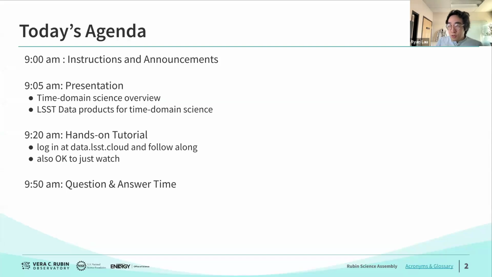Then the main focus of this is going to be on these hands-on tutorials. So the way to access this is you want to log on to data.lsst.cloud if you have an RSP account, and then you can just follow along. We have a portal tutorial, and then also two notebook tutorials, kind of short ones. It's also okay just to watch if you want to. This is also recorded, so you can always come back to this in case you don't have an RSP account or don't want to follow along. And then hopefully we'll have at least 10 or so minutes at the end to go over questions and answers and discussions, things like that.